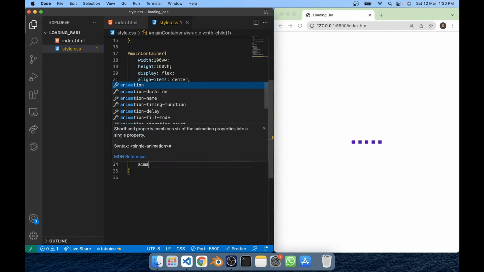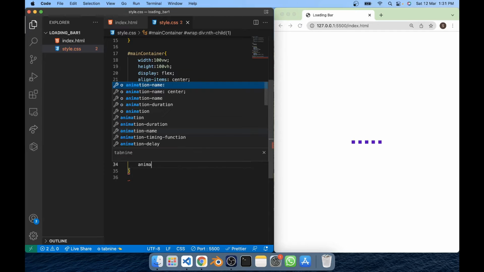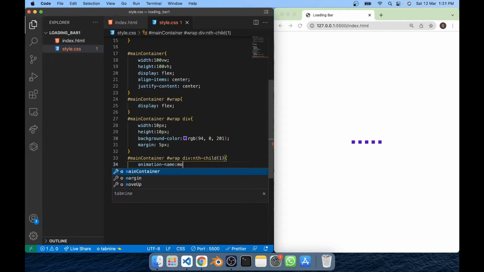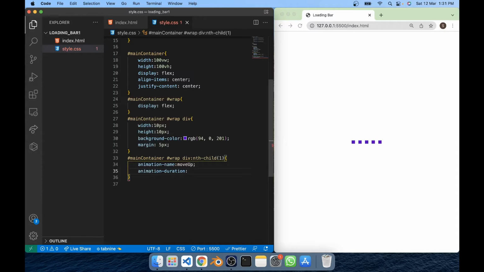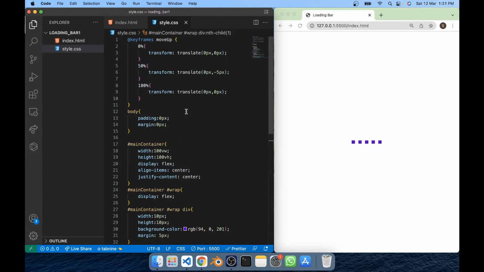To do that, your animation name will be move up, and animation duration will be, let's say, 2 seconds. For now we will modify them later. So it is moving up and down a little bit. Not only 5 pixel, go with, let's say, 15 pixel.